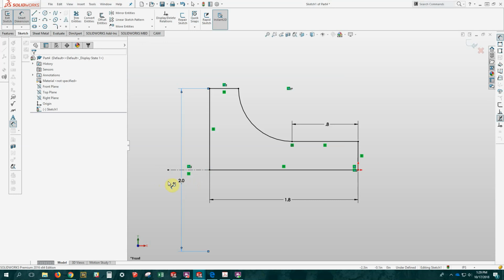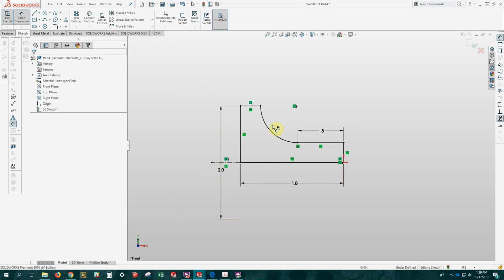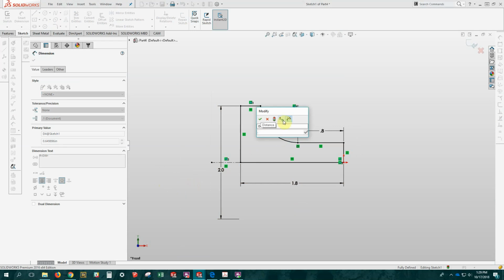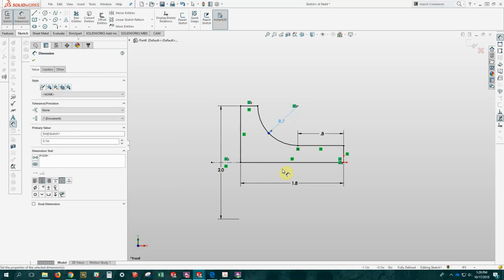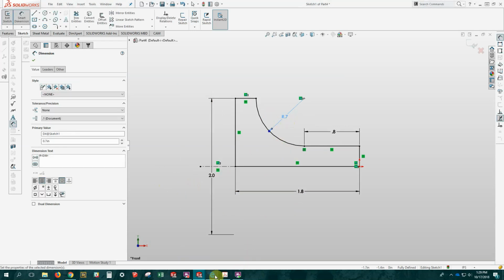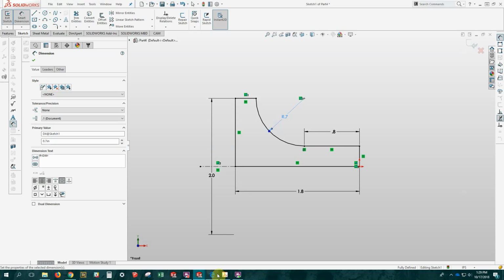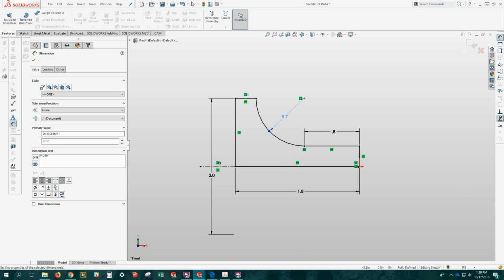So now I've got everything except for I think this needs to be 0.7. And let's look back at our drawing. So I've got the 0.8, the 1.8, the 2, 0.7. I don't have these sketch fillets, the R.1s here. And we're actually at this point fully defined. So these sketch fillets don't really do anything for us other than make this completely accurate. So let's go ahead and just try to revolve it at this point.